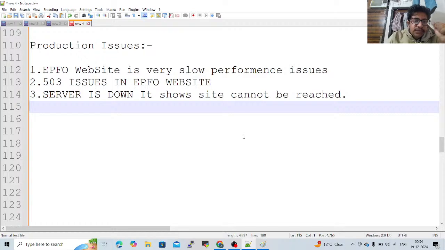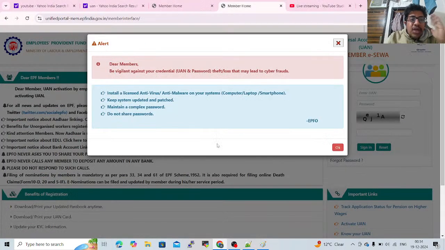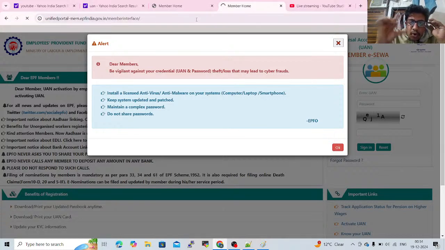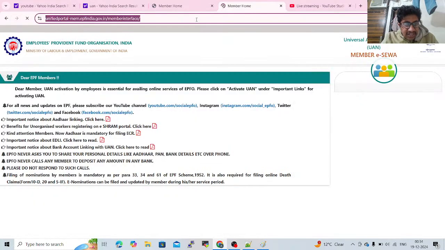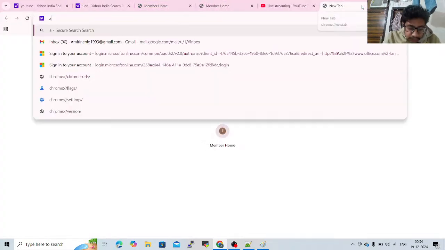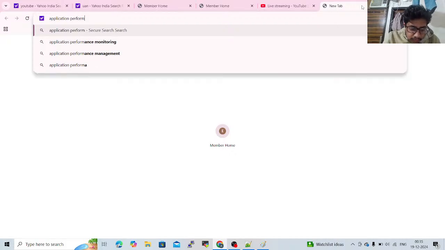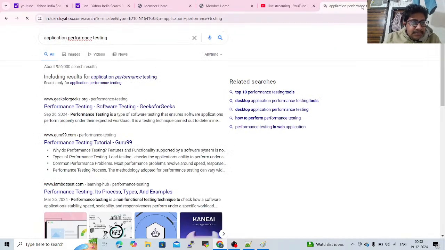Okay. How is application slowness identified? Once we enter the URL, the application should open immediately. If there is some lagging, right? I will show you the evidence.